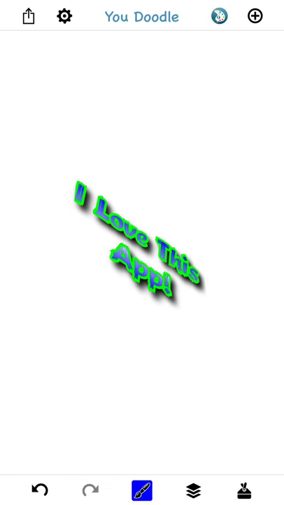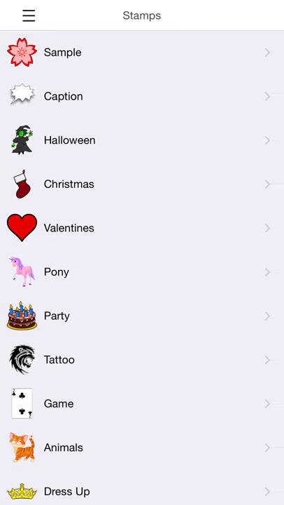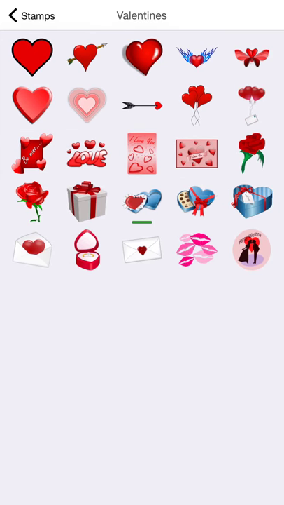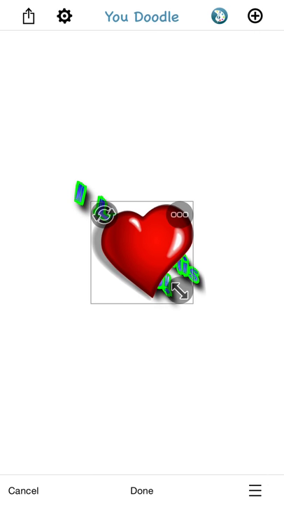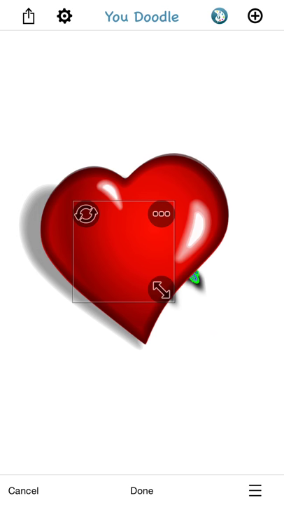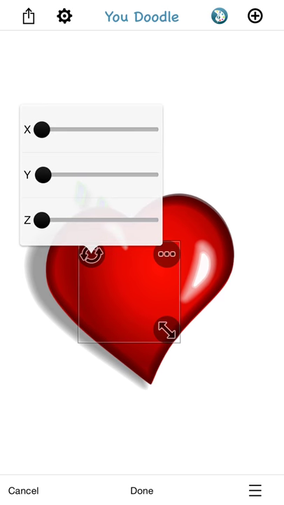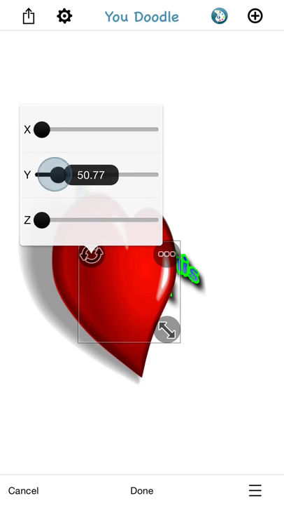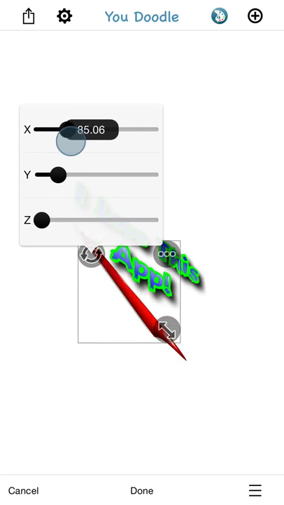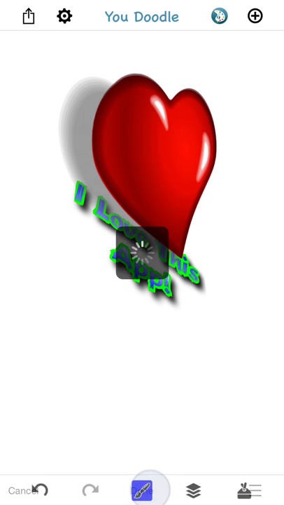You can also do this with any inserted view, so I'm going to go ahead and load the stamps. I'll just pick one of these nice Valentine stamps. Now, any view that has these rotate or resize icons, you can do these perspective rotations and custom resizings on. So I can rotate this heart exact same way I did my text. That's really all there is to it.